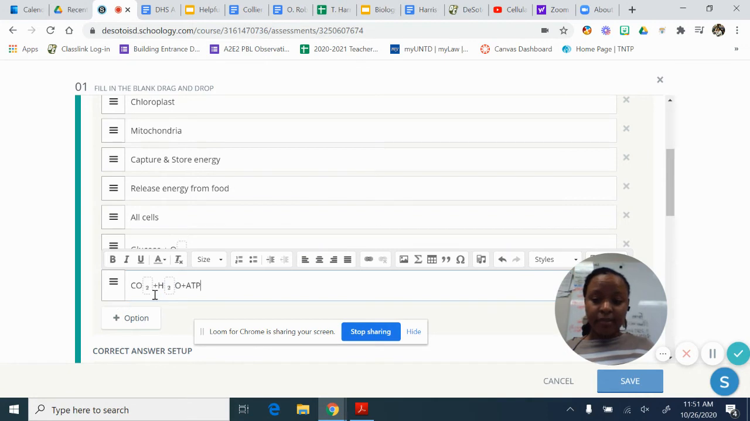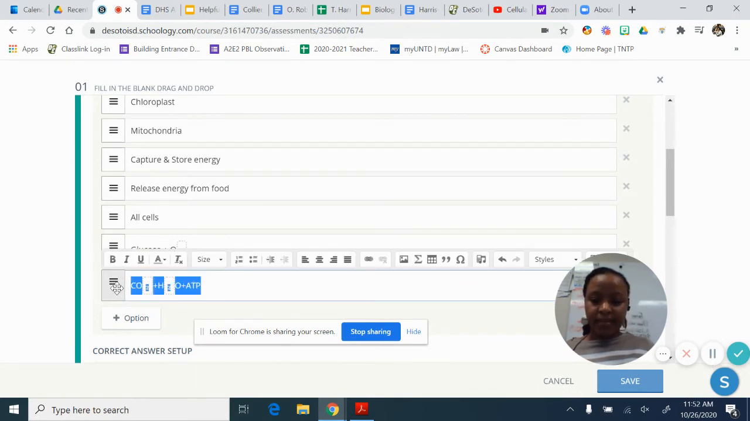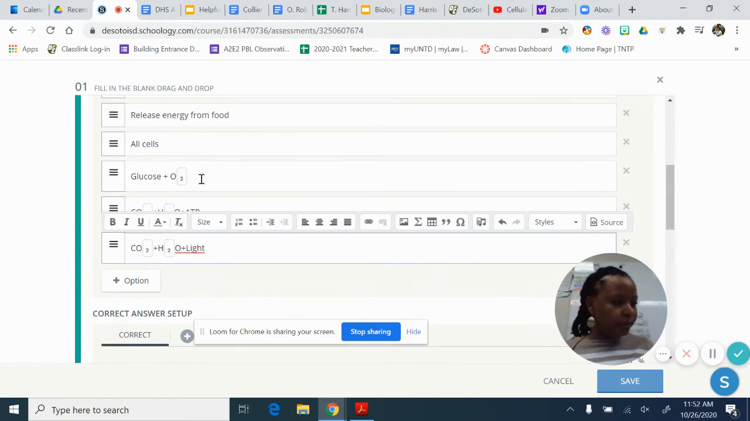So I have carbon dioxide plus water plus ATP. Now I'm going to go in and do, actually, I can just copy this for my next option and paste it. And instead of ATP, it says light. And I think I have one more: glucose plus O2. Okay, so I think that's it.